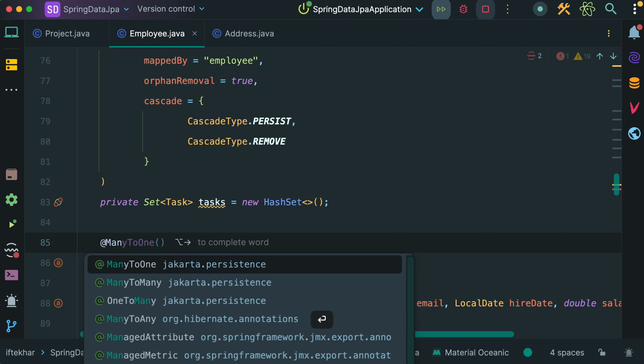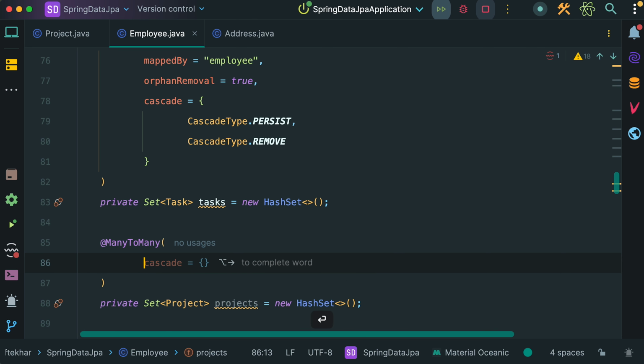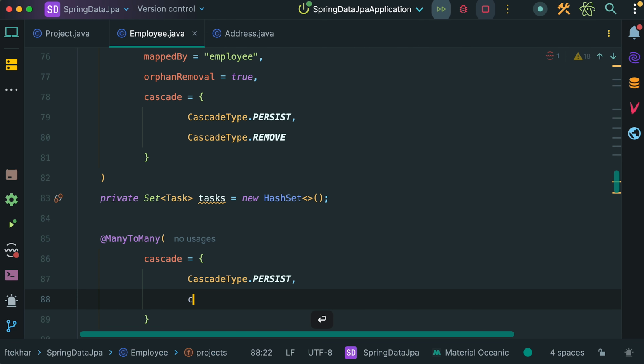Annotate this field with @ManyToMany. Set the cascade type to CascadeType.PERSIST and CascadeType.REMOVE, just like we did for the task earlier. This ensures that projects are saved or removed when employees are saved or deleted.